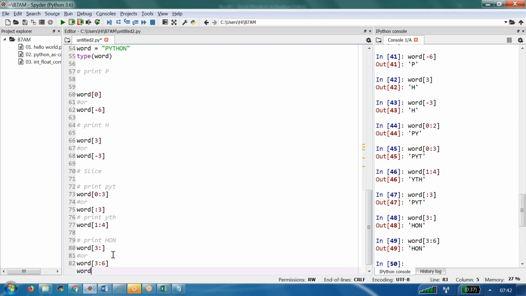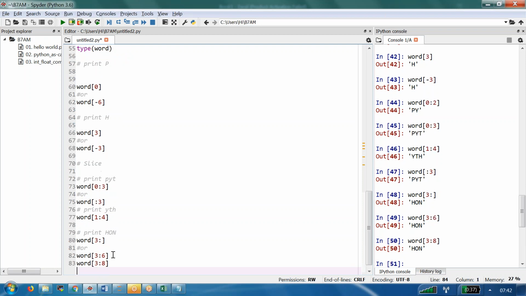What will happen if I write a bigger number here? Let us say 3 to 8. The 8th position is not available, but still I am writing it. It takes up to whatever is required. Getting my point?